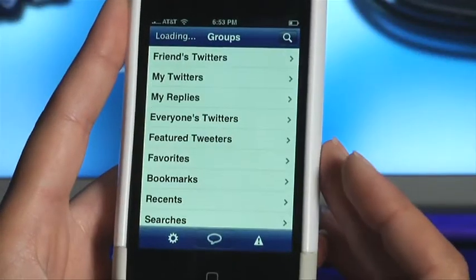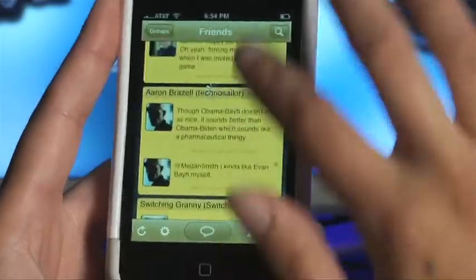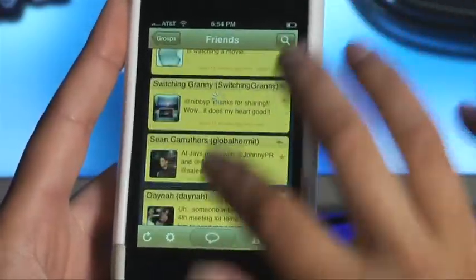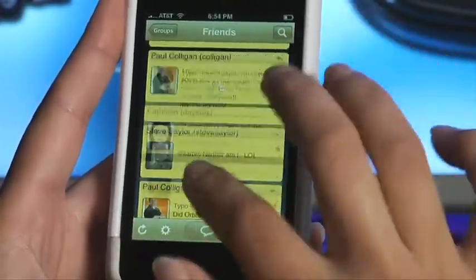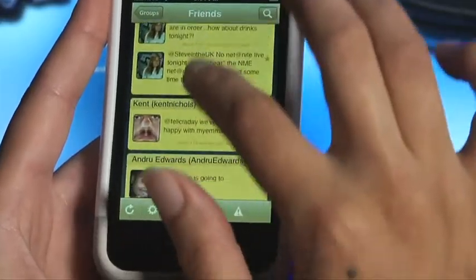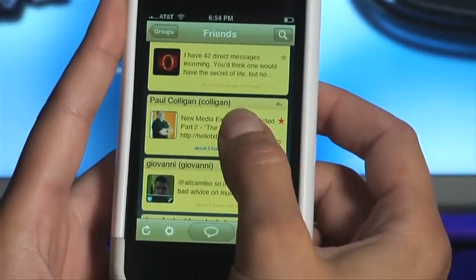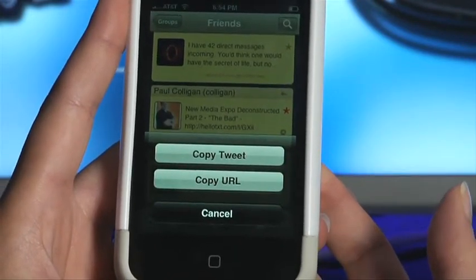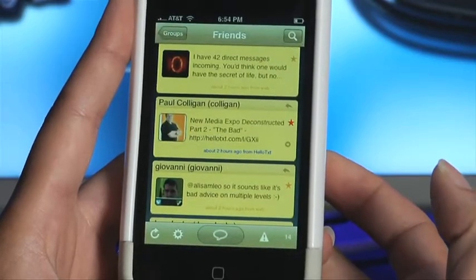I'm opening Twiddlater. I'm going to load up my friends' Twitters here. And I am going to look for a tweet that has a link in it. Let's see. Here's one from my friend Paul Culligan. I just press and hold, and I get the option to either copy the whole tweet or copy the whole URL, and I'm gonna do the whole shebang, copy the tweet.